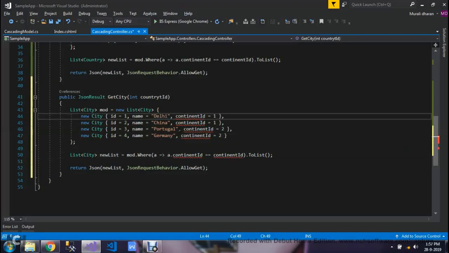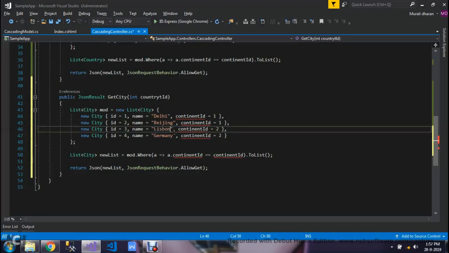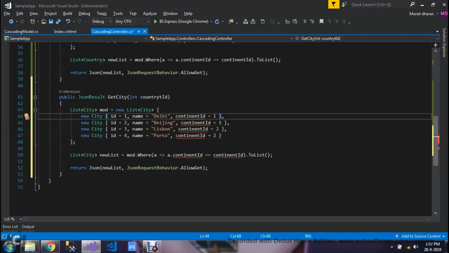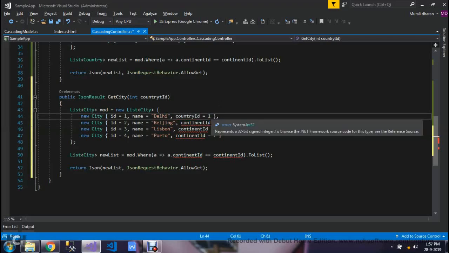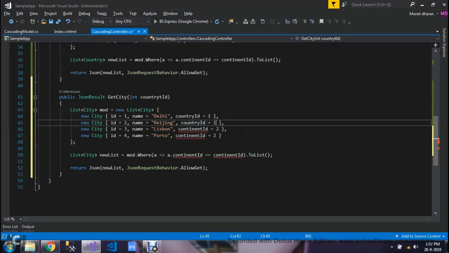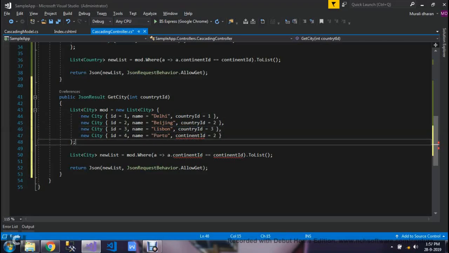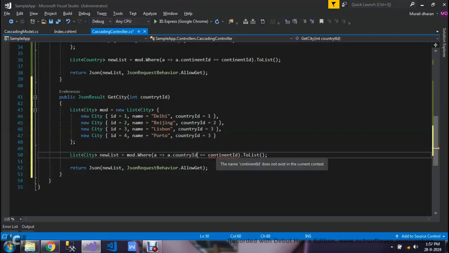City for India, Delhi, China, Beijing, Portugal, Lisbon, and another Portugal city, Porto. I am just setting Germany as idle now. I'm gonna append any cities to Germany as of now. So this is not a continent ID. This is a country ID. 1 country ID for Beijing is 2. This is for 3. Again, this is 3. We should change the list to country ID.